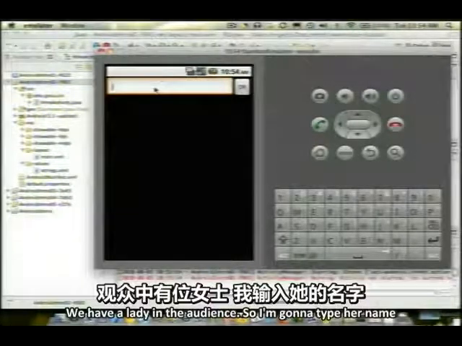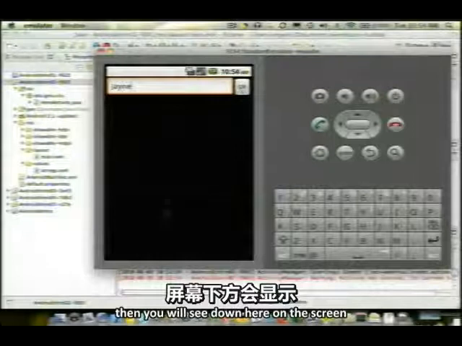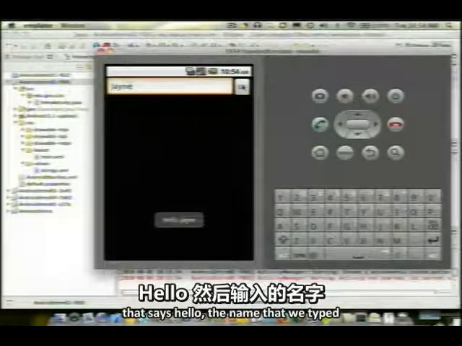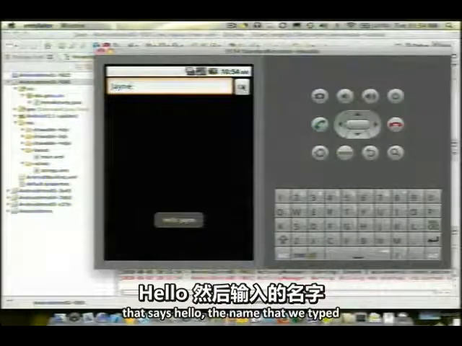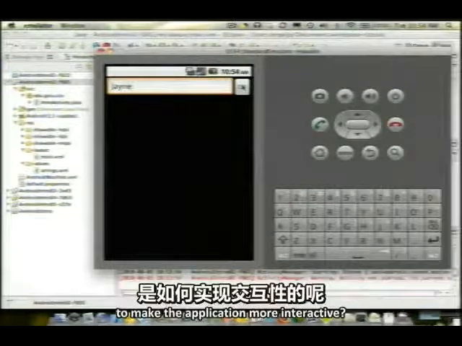We have a lady in the audience, so I'm going to type her name. And then if I click OK, you will see down here on the screen, it says hello, and the name that we typed. So how do we go beyond the simple Hello World application to make the application more interactive?